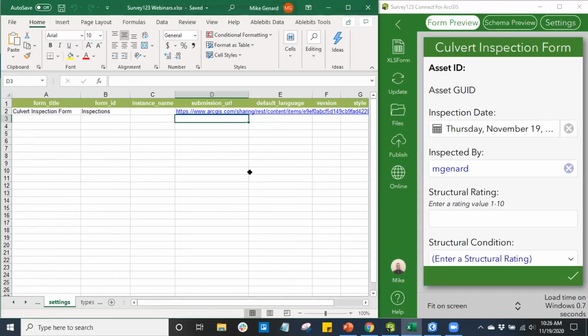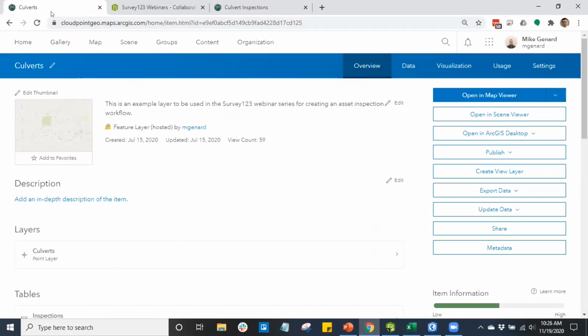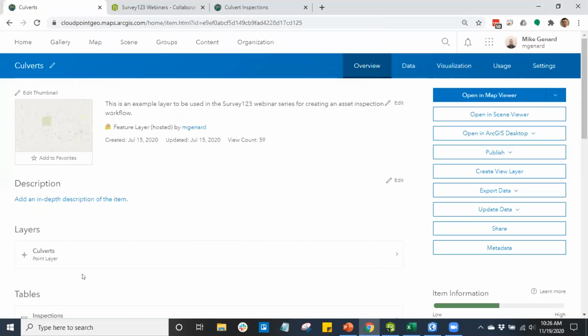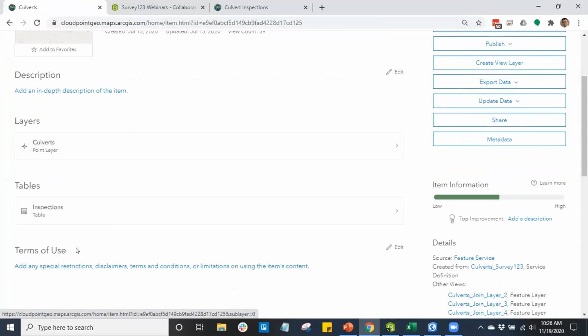Next, once I've got my submission URL, again, taken from the culverts hosted feature layer on ArcGIS Online, this URL up here, once I've got that, this form ID here is saying, okay, you've shown me through the submission URL where I'm submitting data. Now, through the form ID, you're saying where exactly in that submission URL am I putting this data? So here we have a couple different options. We could say culverts. So if, for example, we say culverts, it's submitting the data to the culverts feature layer.